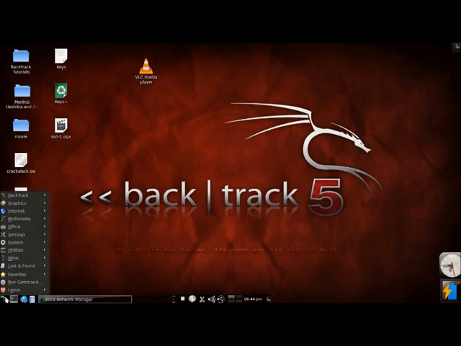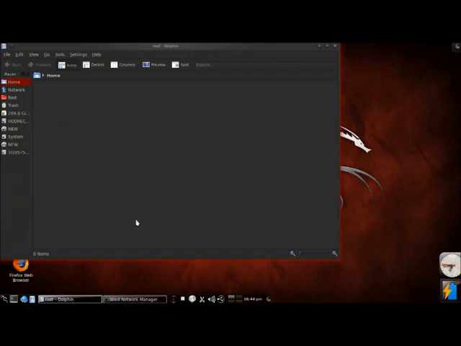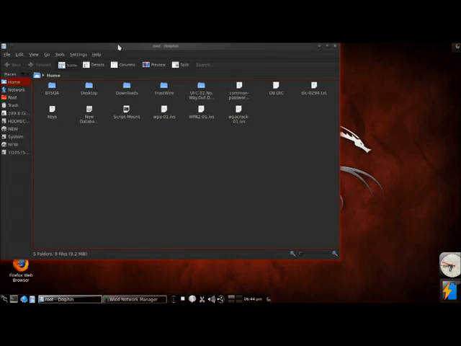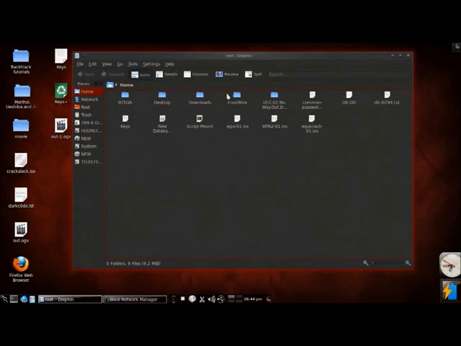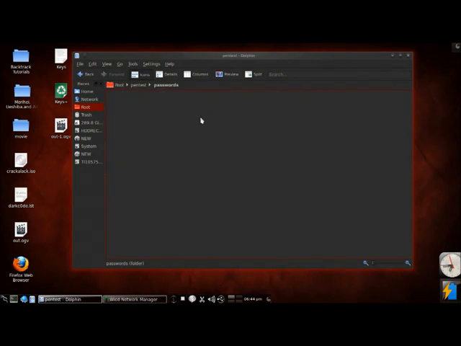If you're in Backtrack 4, you go to the little start menu. Somewhere down here, I think it says system, or file manager. I don't have Backtrack 4 in front of me right now, but somewhere you're going to be able to get to a file manager. In Backtrack 5, it's called the Dolphin File Manager, and it's the spot where you can see and browse all your folders. We're going to go to root, then pentest, then passwords, and then wordlists.